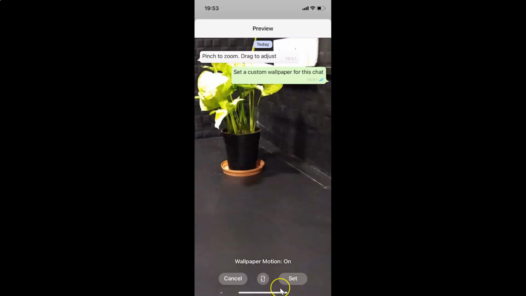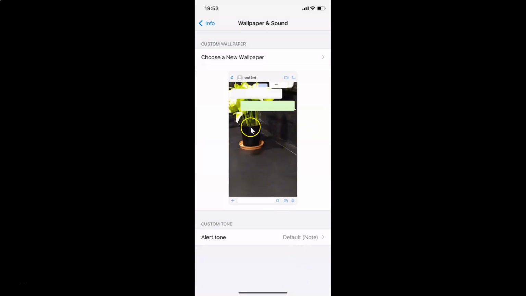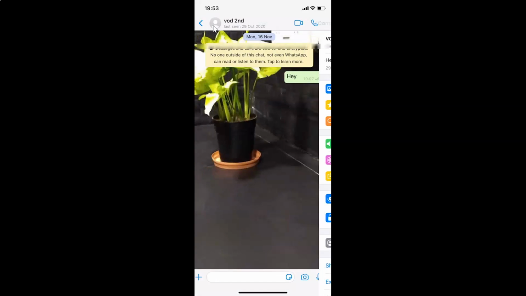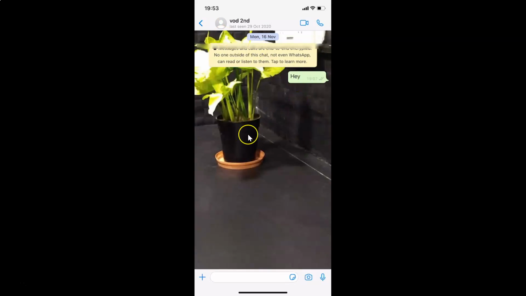And after that just tap on this set button. So let me do that, and you can see it's now set. So let me go back. Let me go back again in order to go to the chats screen. You can see this custom wallpaper is now set for this chat.